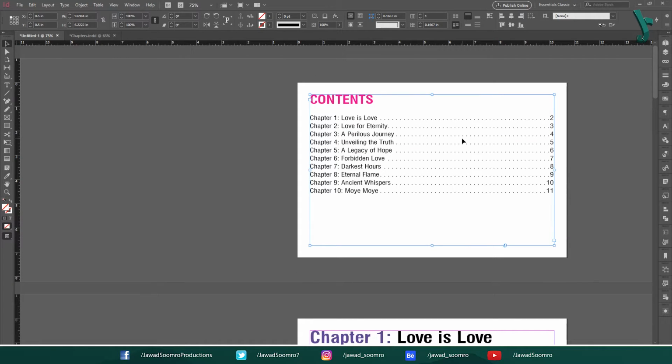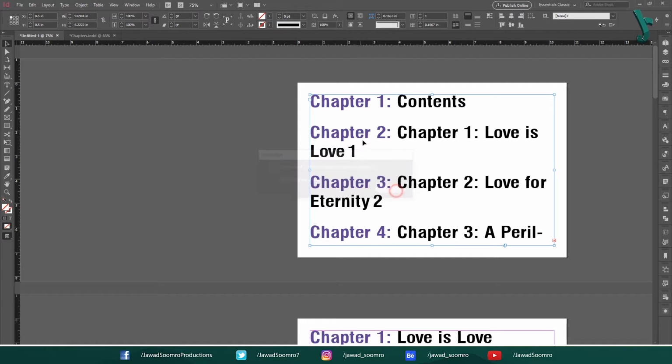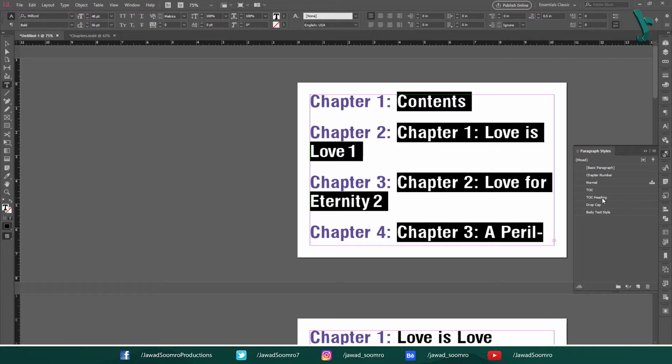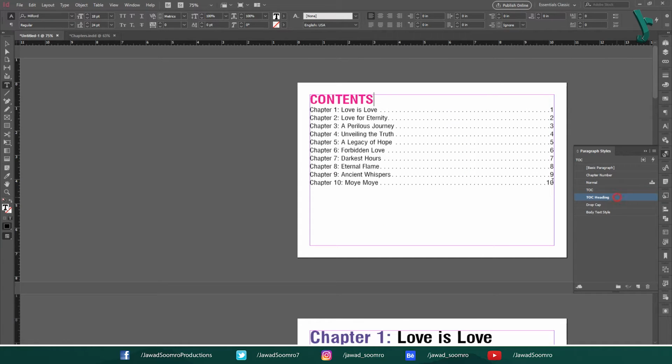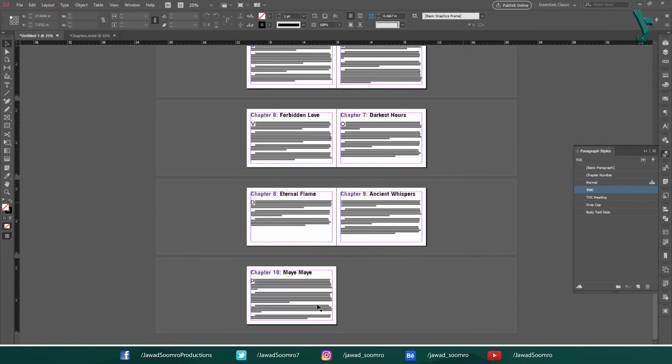Now, let's update the Table of Contents. Select the Table of Contents text frame. Go to Layout and then choose Update Table of Contents. The table of contents will be updated. Let's apply the same paragraph styles on it. See, now the first chapter is starting from page number 1. This is how easy it is. See how this document is looking so fantastic.